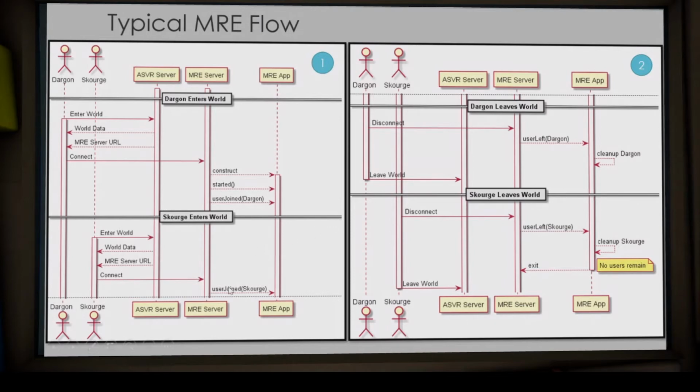So he sends that connect message to the MRE server here. At that point, the MRE server, before, if you remember, ran that construct and started. But the app here is already running, and the server knows that, so it doesn't need to do that. So for the second user joining, this construct and this started message do not get sent.